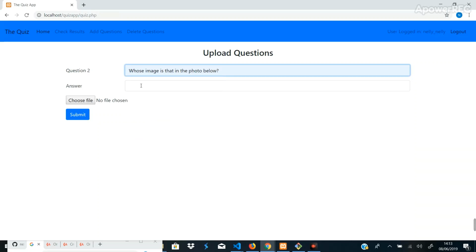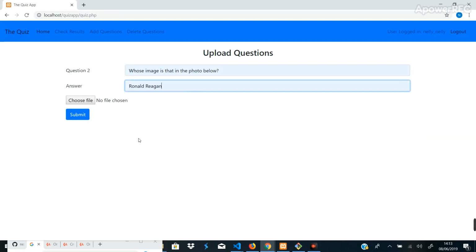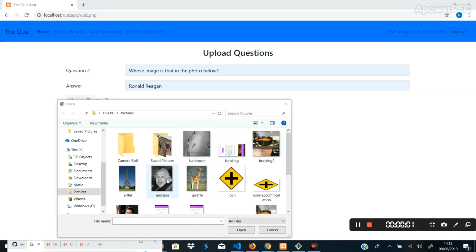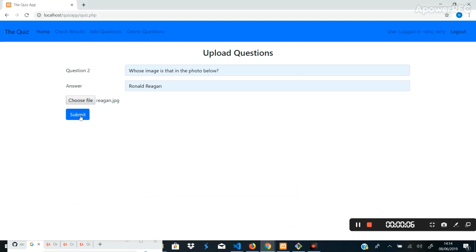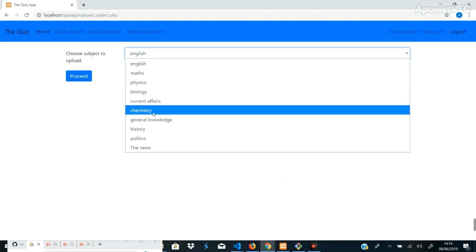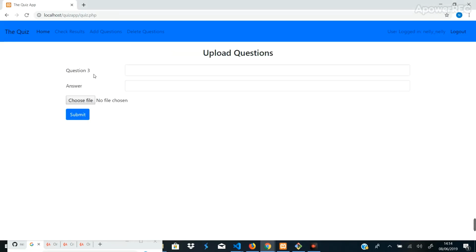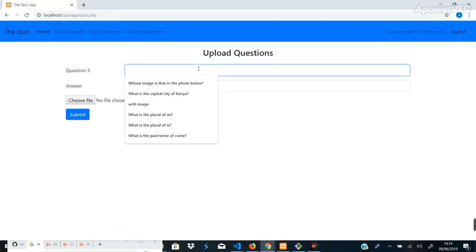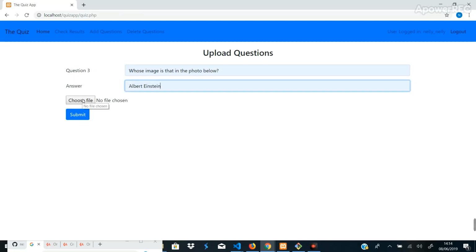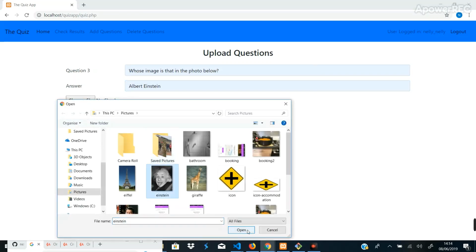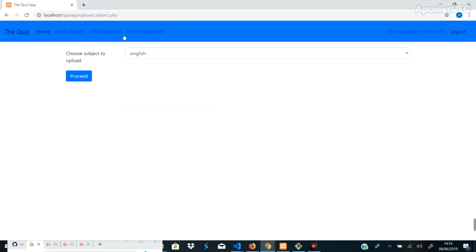Go to the next one, choose general knowledge again, proceed. Okay, whose image is that in the photo below? Let's put up Ronald Reagan's photo. So I've got Ronald Reagan's photo here, that one, and submit. Okay, let's add one more. Proceed. Okay, whose image is that in the photo below? I've got Albert Einstein's photo as well, so I'll choose him and submit.